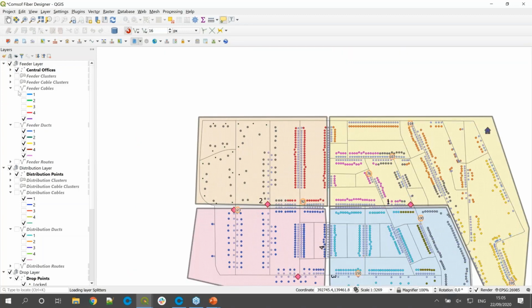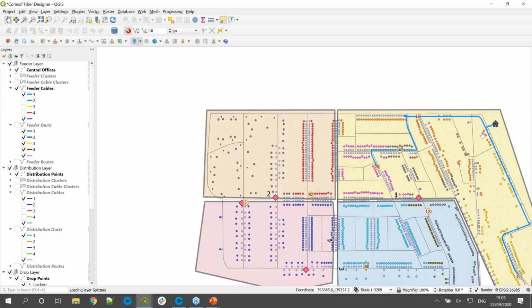So let's see what happens with the cables. That is your feeder cable for phase 1. Then you have your feeder cable for phase 2. The reason we see the feeder cable going from the central office till phase 2, connecting a distribution point in phase 2, is because when they deploy the feeder cable, they will blow the cable from the central office till the phase 2 distribution point. And that's why you see a clear cable going through the phase 1 polygon to phase 2.